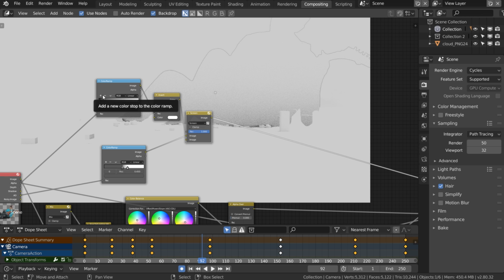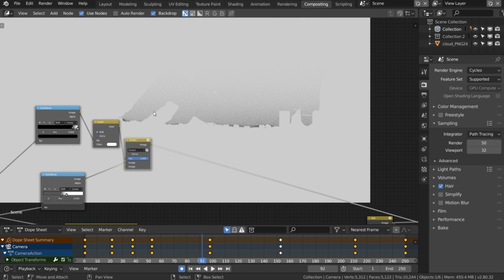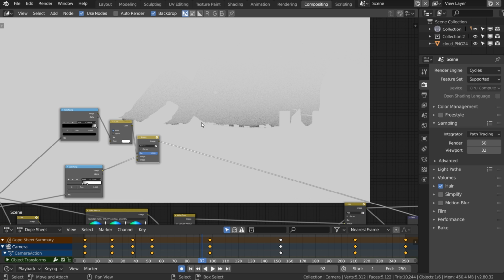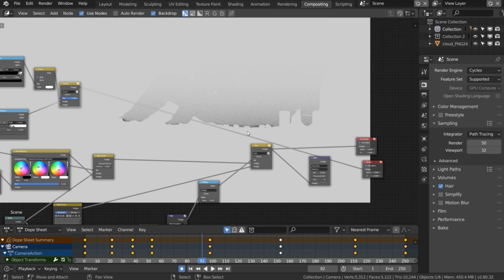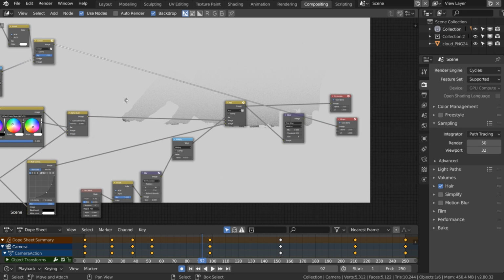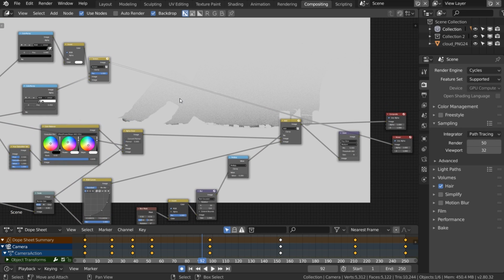Now, the reason I added this color ramp is so we can tweak the edges here a bit. If I bring the blacks up a bit, you can see that we fix those edges that were looking bad there. So go ahead and do that a bit, and then you have the black values that you're looking for. Now what we're going to do with these black values is multiply them over our scene here to add that extra bit of ambient occlusion, you could say.